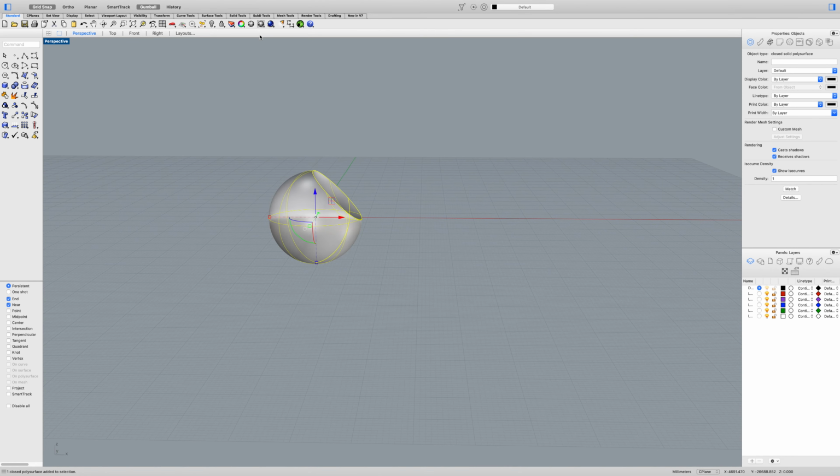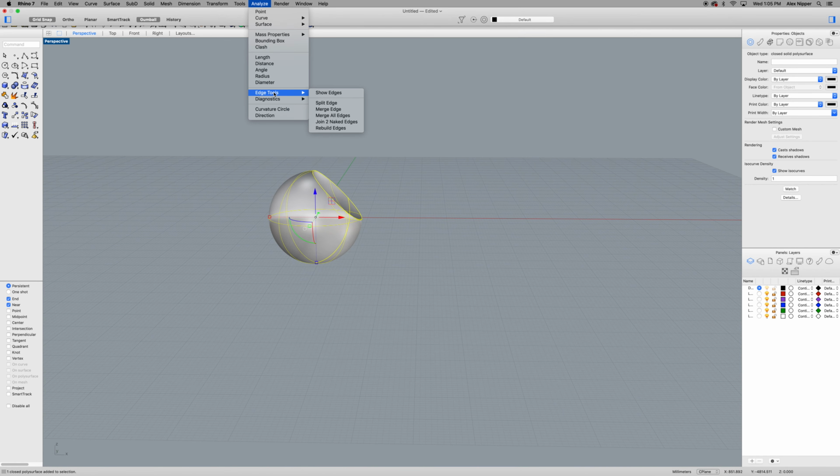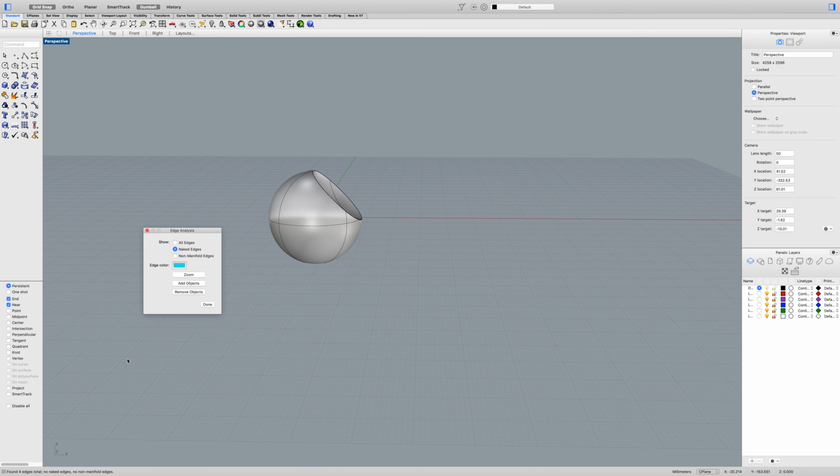And then again, you'll want to make sure that you analyze edge tools, show edge tools, and make sure that there's no naked edges or non-manifold edges.